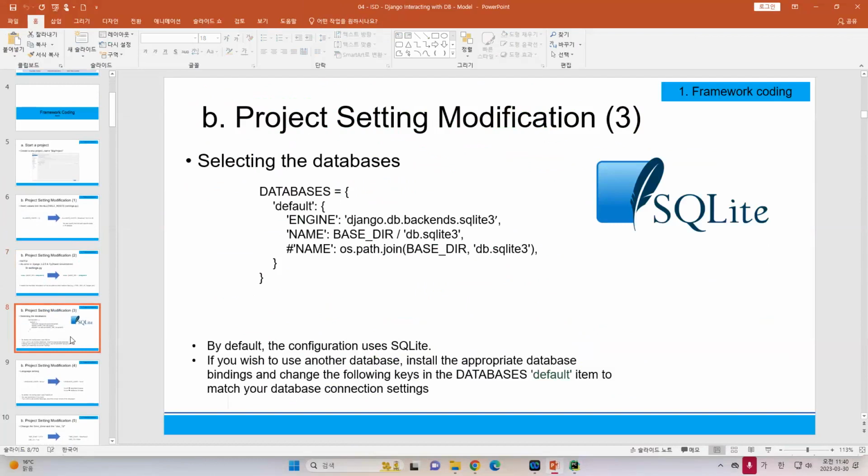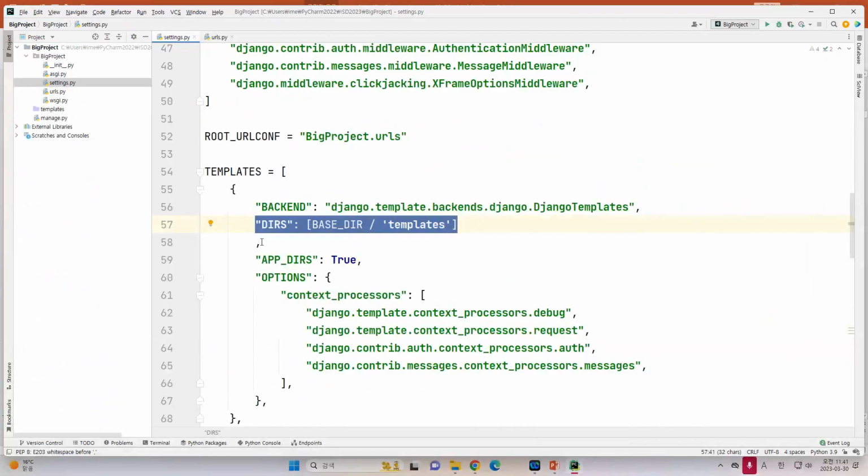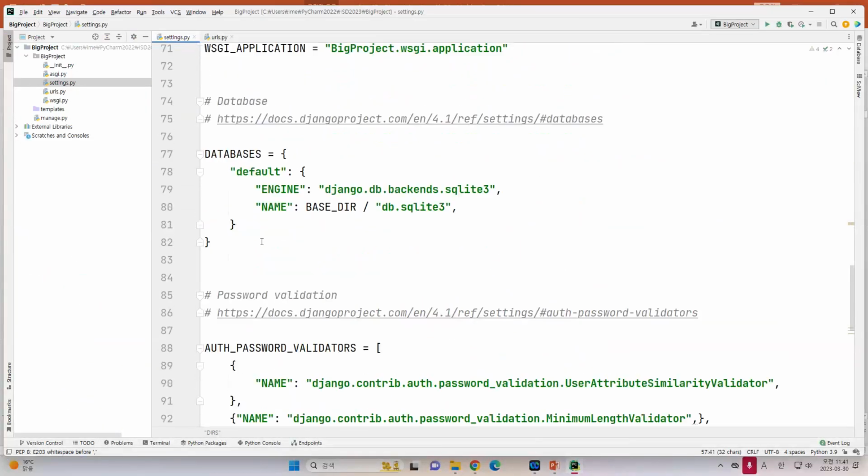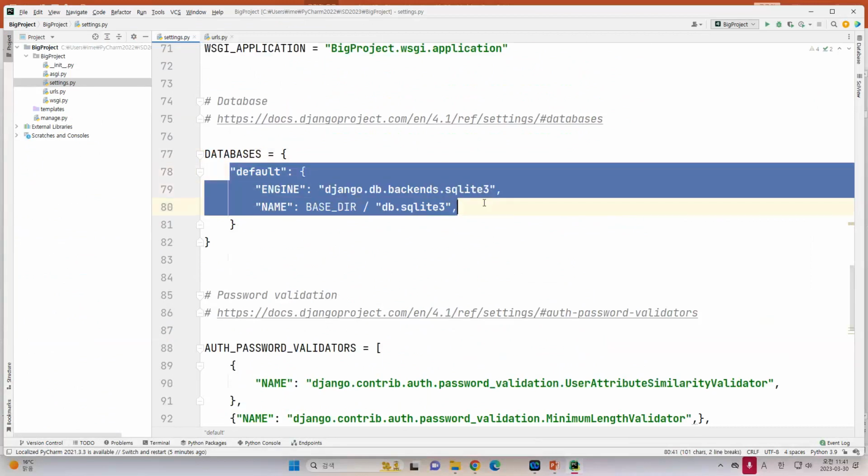And for this database, I'm going to use SQLite. Maybe you know about MySQL or other databases, but SQLite has been embedded in Django, so you don't need to install it. You can just use SQLite as it is. You can choose the database in the settings. As you can see here, this database entry means we will use the default engine, and this default engine is SQLite 3.